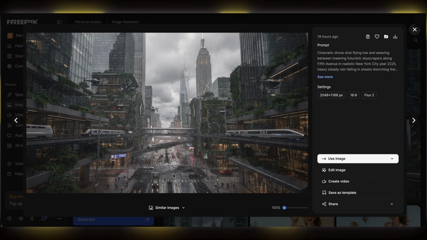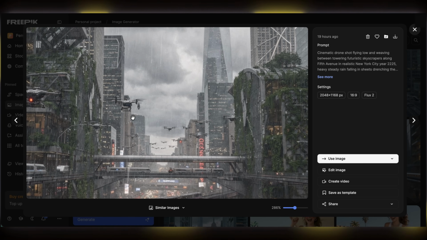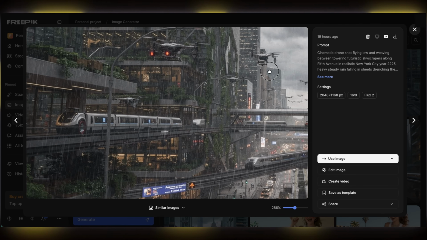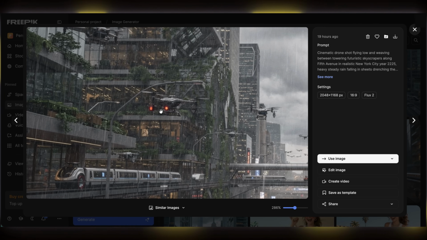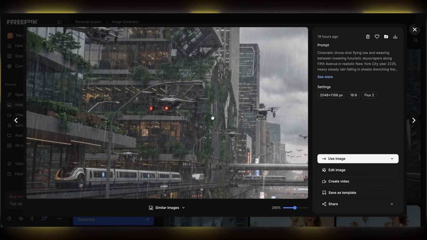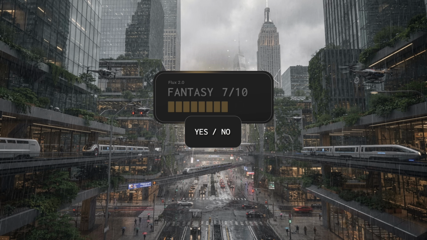Flux 2. Flux handles fantasy pretty well. The scene looks dramatic, lighting is strong, composition feels cinematic. But when you look closer, some details feel a bit artificial. Textures can get muddy, and the image doesn't always hold together perfectly.